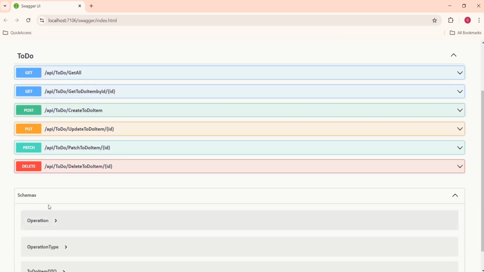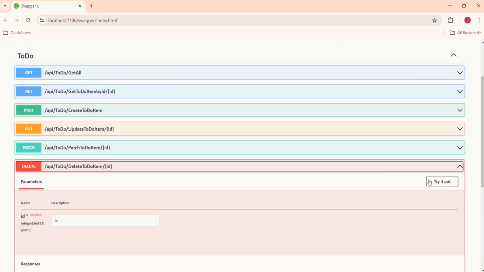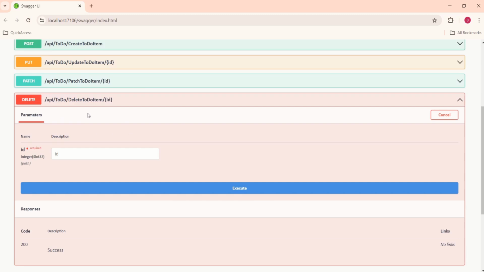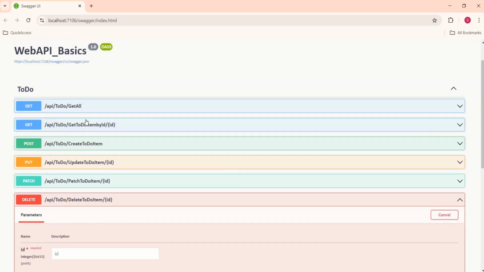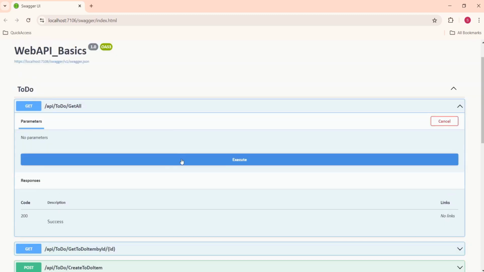Look at this. We have one more endpoint. This endpoint is going to handle the HTTP delete request. Let's try it out. Before executing this delete endpoint, I'll show you the existing items.